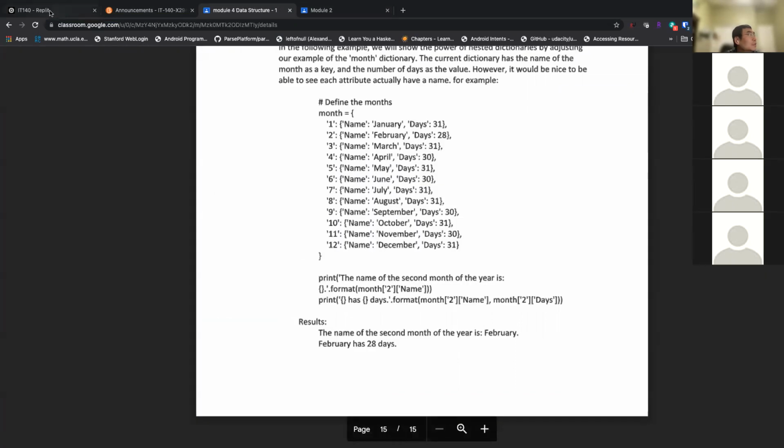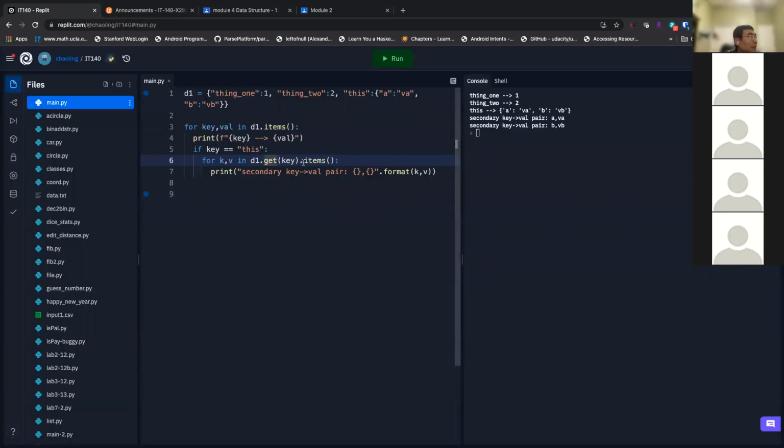Oh, one more thing. What's the difference between the get key and I can also use this, D1 key? What's the difference? Can anybody tell me? It's basically two different ways to access the value in a dictionary with the key. The square bracket is more like an array access method. But there's a caveat: if the key does not exist, you will get a key error if you use the square brackets.